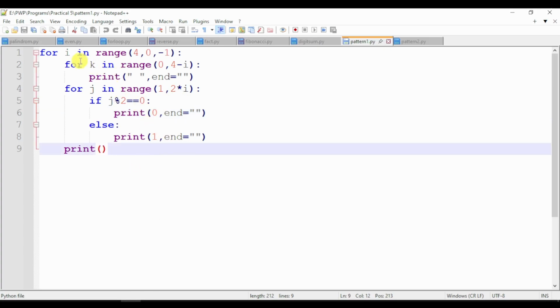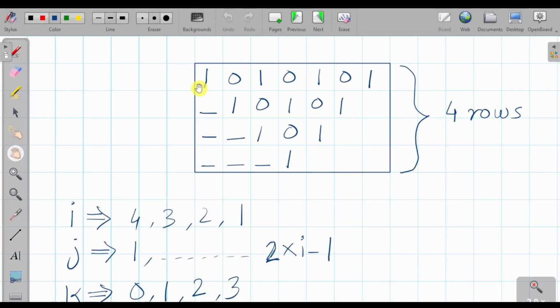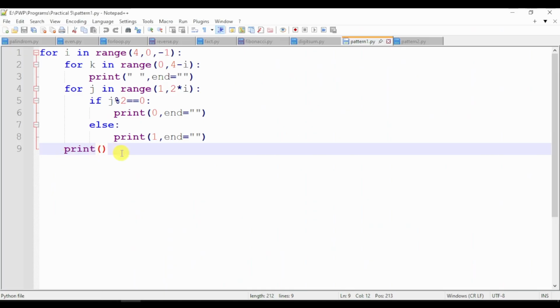Then after every i loop, I am using a print statement because we want to go to the next line. So after completing the first i loop, it will go to the next line, then it will start the i loop again. Then again it will go to the next line, then it will start the third iteration again. So this is how print is used for printing newline characters or moving the cursor to the next line. So the coding is complete.